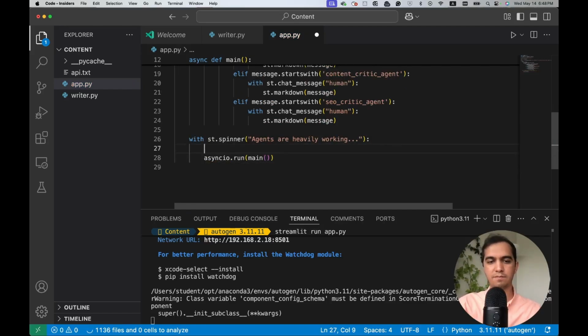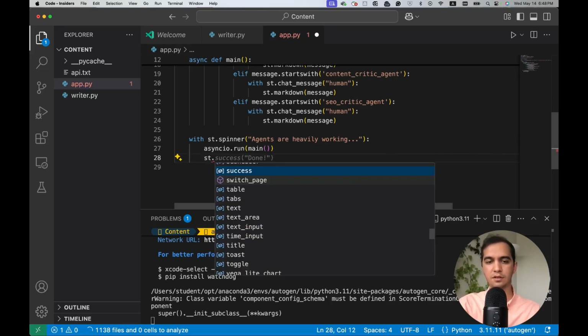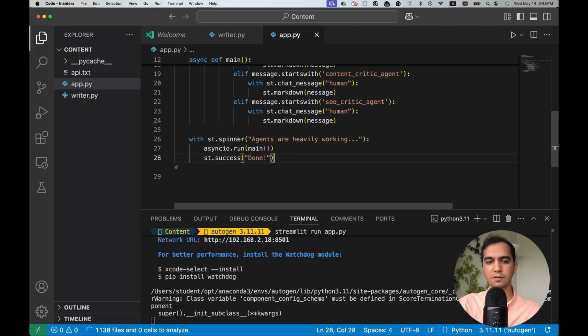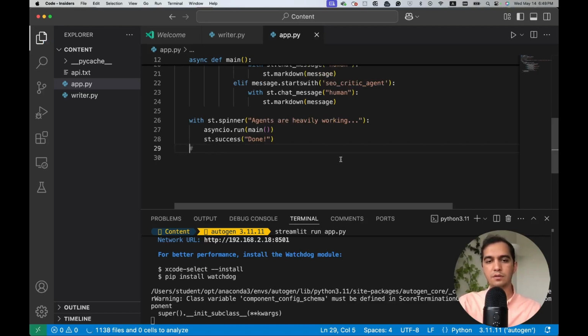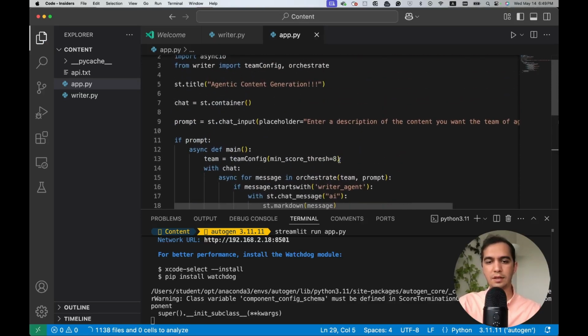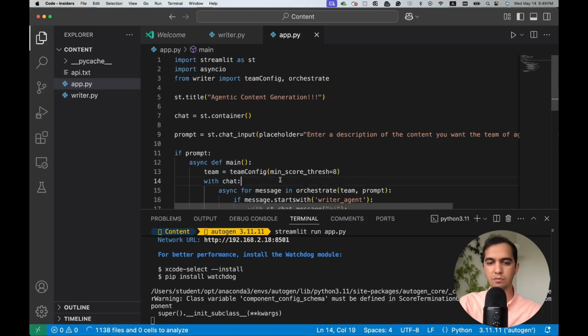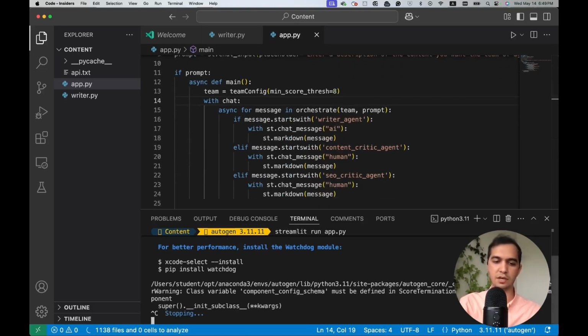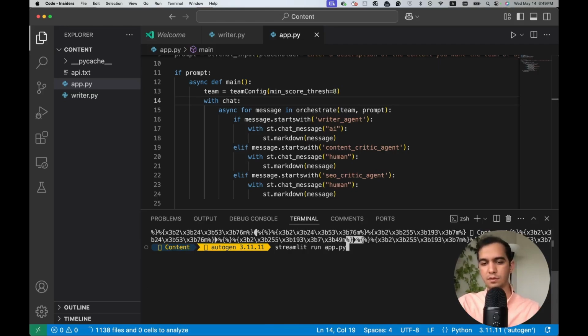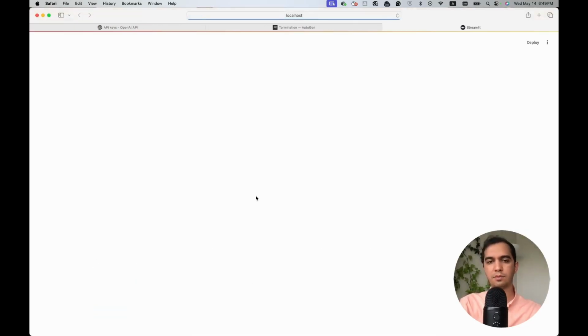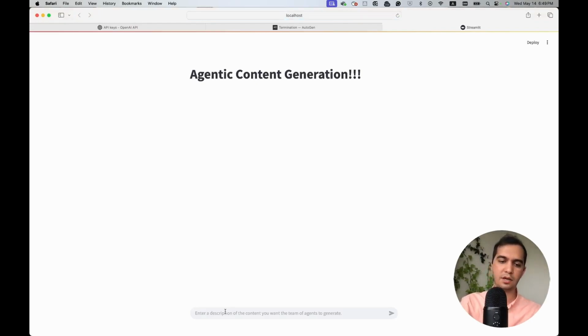And this is the event loop. And then after the event loop is executed, I would say sc.success done. Okay, so I guess everything is all right now. We can run the app to see how it behaves. Streamlit run app.py. And now I would say write a short paragraph about Lionel Messi.